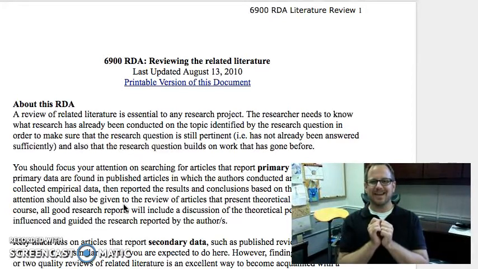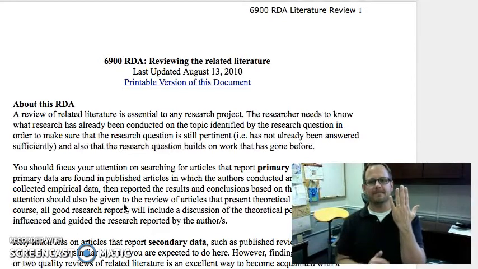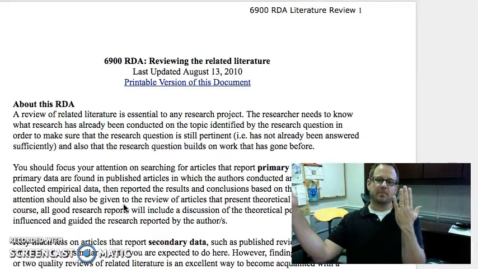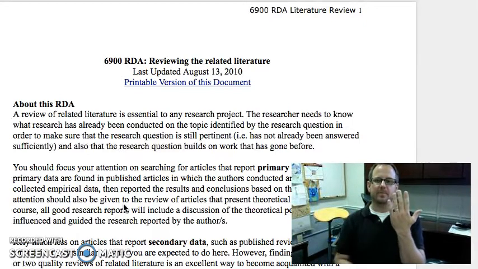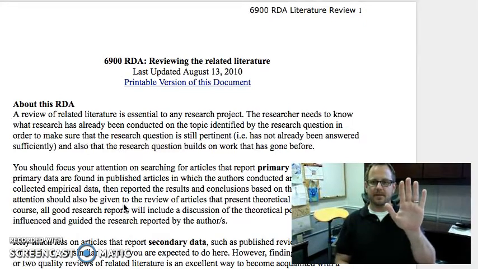This research design activity is those first 5. As you move into the final project, you'll add those other 5 to it. But for right now, we're focusing on 5.